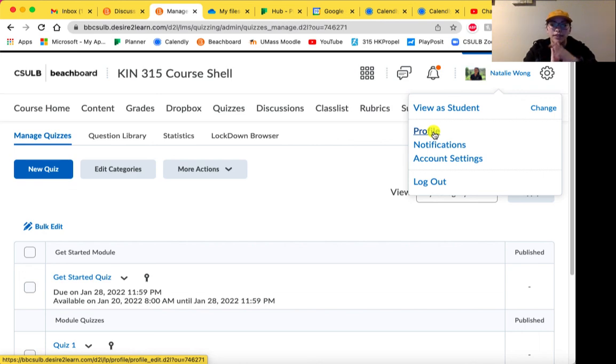If you want to set up notifications to make sure you have updates when course content is released, when due dates are, if a Dropbox is closing, that type of thing, you can set up any of your notifications in this link here. You do have the option to either do text notifications or email notifications.